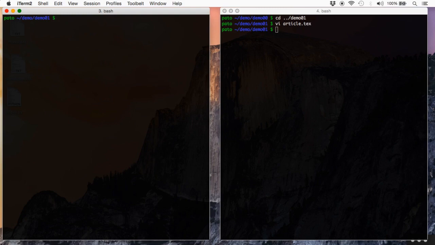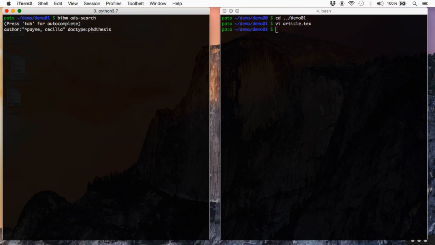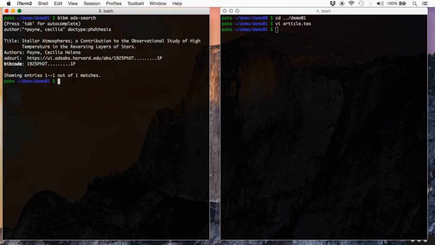So now, say you want to add a reference from ADS. Well, bibmanager allows you to make queries into ADS from the command line. Let's search, for example, for the greatest astronomy thesis ever written. Again, there's auto-completion and auto-suggestion. And here I'm looking for a first author and the document type is thesis. And there you have it. In fact, you can do here any search that you might want to make on the new ADS browser. Then add the reference into the database with this command, specifying the bib code and setting a key for the entry.